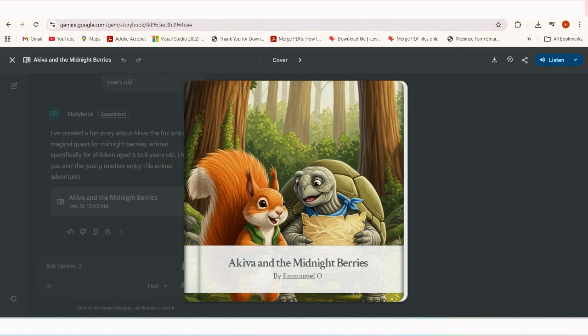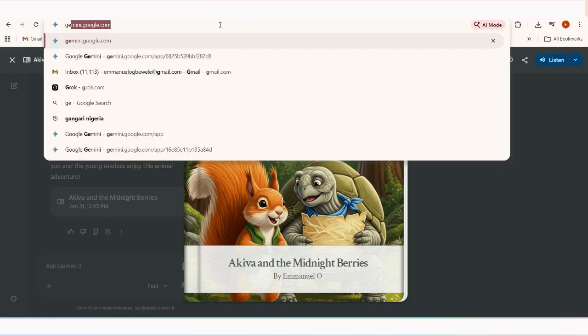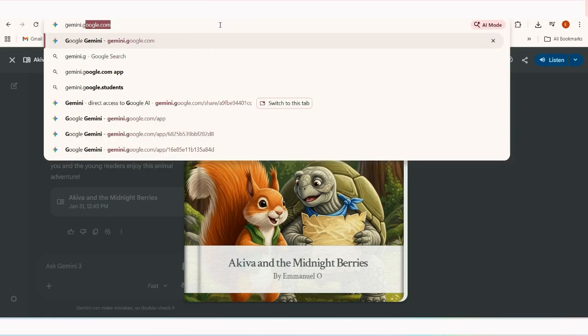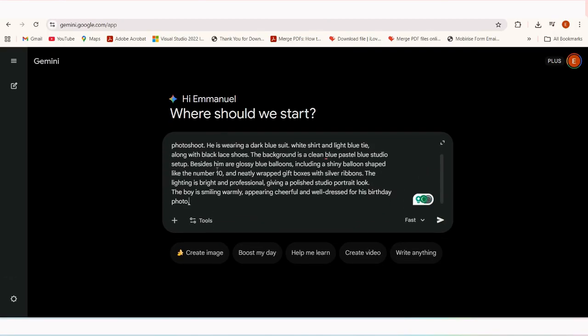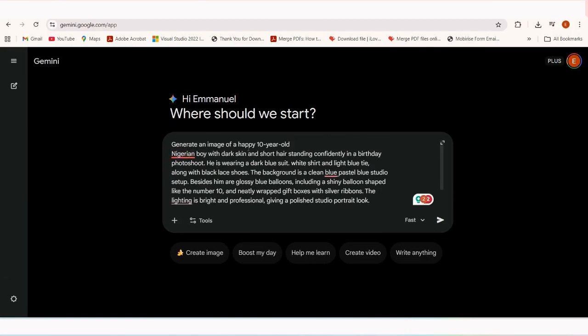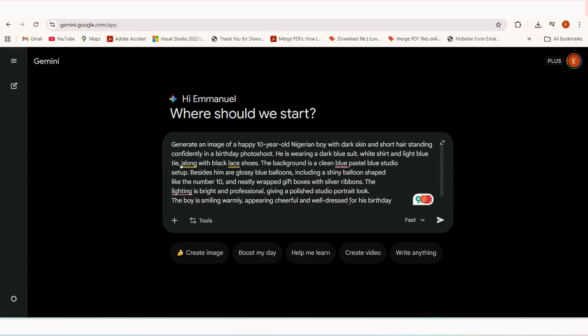So Google Gemini, I go to Google Gemini again, gemini.google.com. And this time around, I just want to create image. We have two examples I want to give here now. So I want to generate, this is for a photo shoot, image of a happy 10-year-old Nigerian boy, dark skinned, short hair, standing confidently in a birthday photo shoot with tie and all that. So I've given all the descriptions.